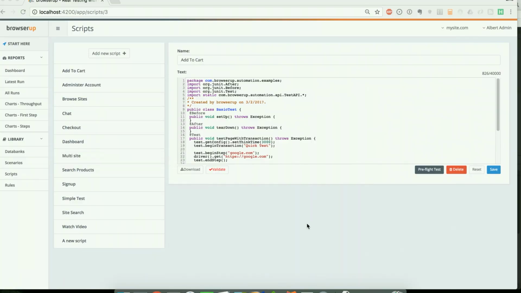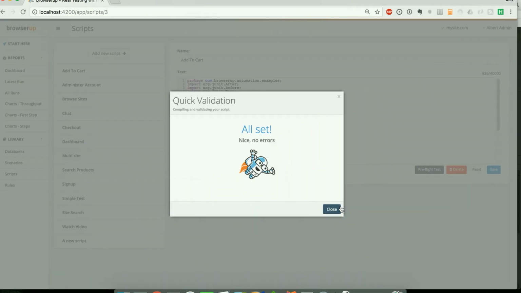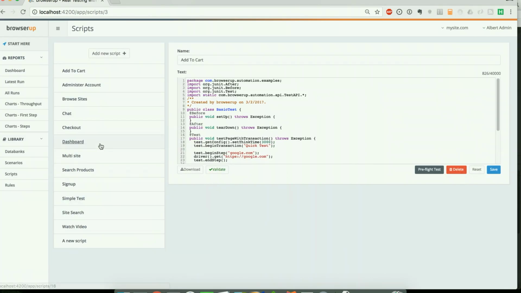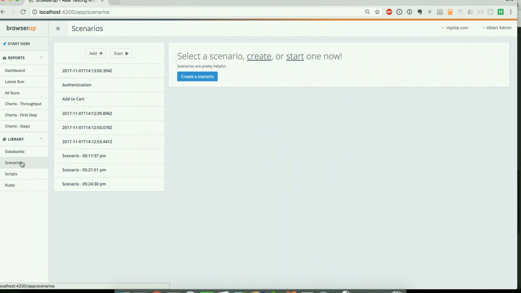This is a quick demonstration of running a load test in the BrowserUp application. So here we have a Java JUnit script that's been created. We're going to quickly validate that. We see that we have no errors in our script. So now we're going to go and create a load test workload out of this.